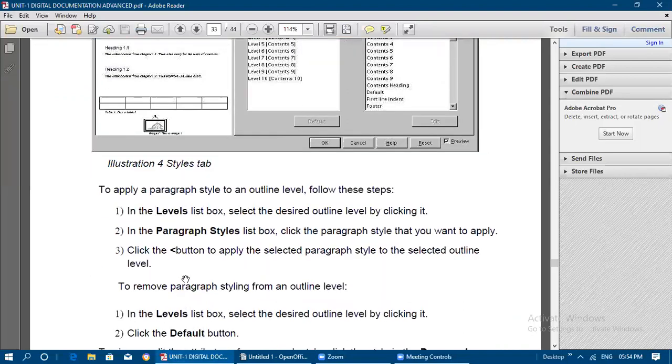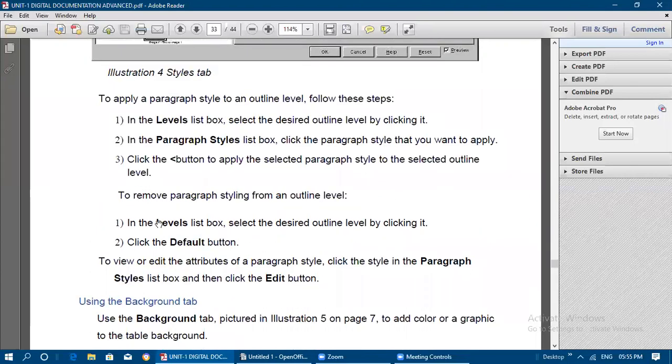Okay, to apply the paragraph style to an outline level, follow these steps. In the levels list box, that is in this box, select the desired outline level by clicking it. In the paragraph styles list box, that is the second box, click the paragraph style that you want to apply. Then click the left arrow button to apply the selected paragraph style to the selected outline level. Then to remove the paragraph style from the outline level, in the levels list box, select the desired outline level by clicking it and click the default button.